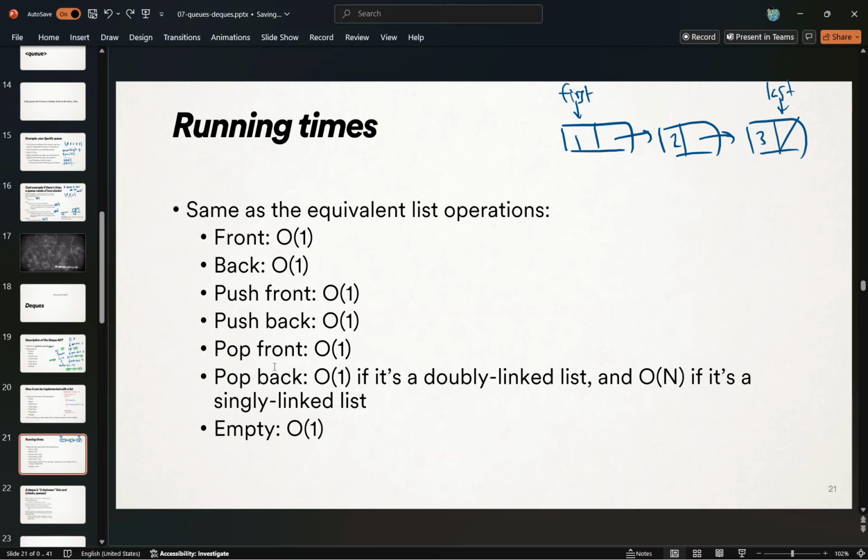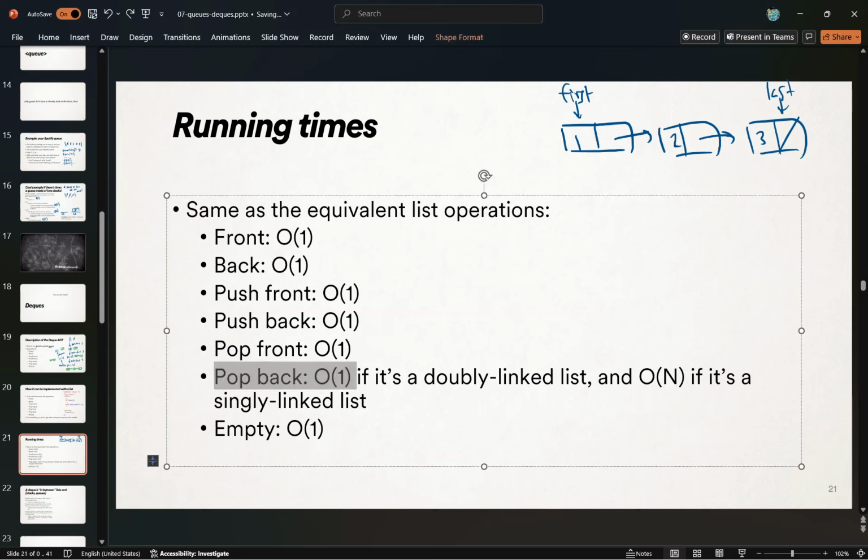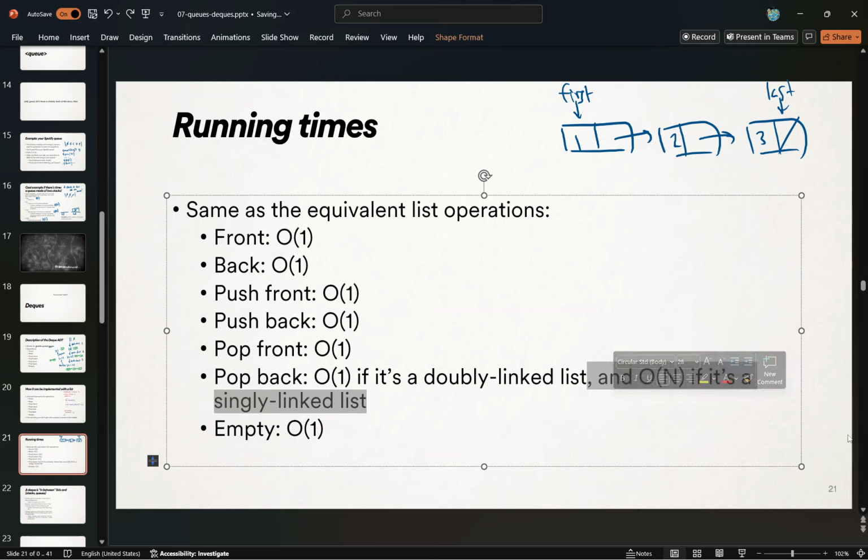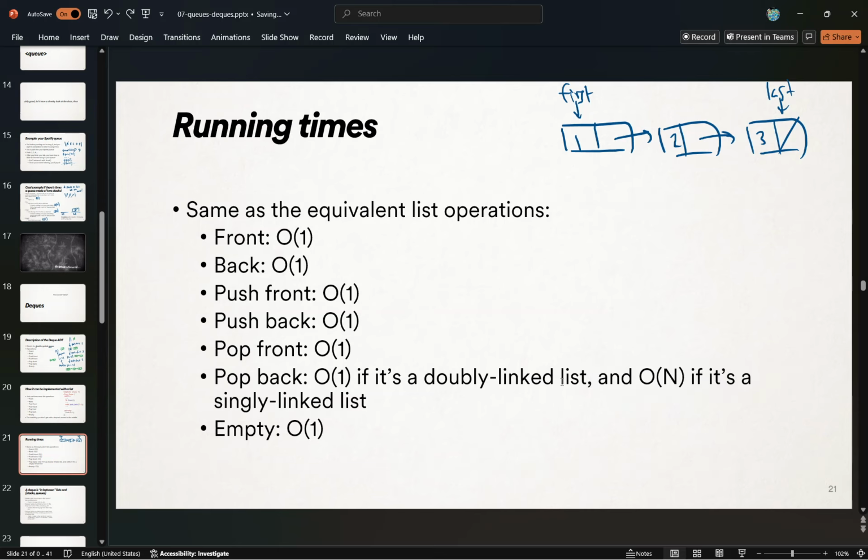The only one that's a little iffy is pop back, right? Because we know that pop back is linear. It's harder if we have a singly linked list like the one we're implementing in our labs. So that means you have to go and find the second to last node by iterating through the list. That's a linear time operation. And so pop back could be hard if it's a singly linked list.